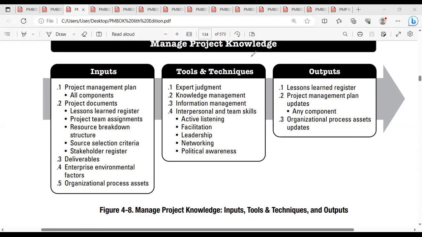So the lessons learned register is a major output from this process called Manage Project Knowledge. After the 5th edition, in the 6th edition, the PMBOK gave key importance to the Manage Project Knowledge process. They added one process under Execution. Until the 5th edition, there was only one process under Execution in integration, that is Direct and Manage Project Work. Right now, they are giving so much importance to Manage Project Knowledge. Believe me, you will get at least 5 to 6 questions on knowledge sharing plans.